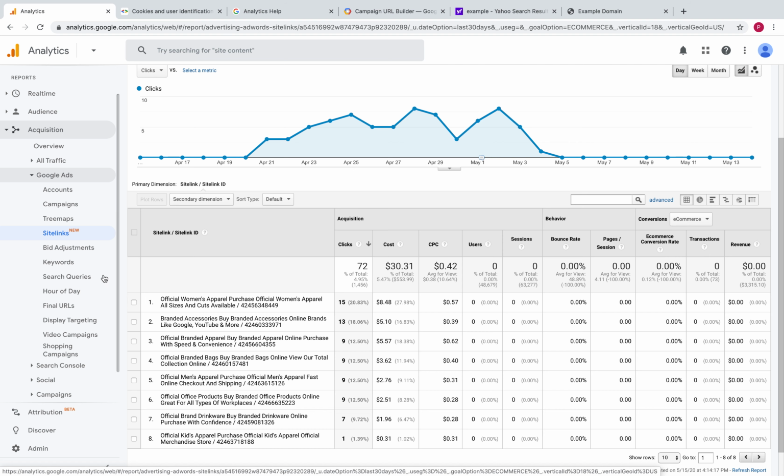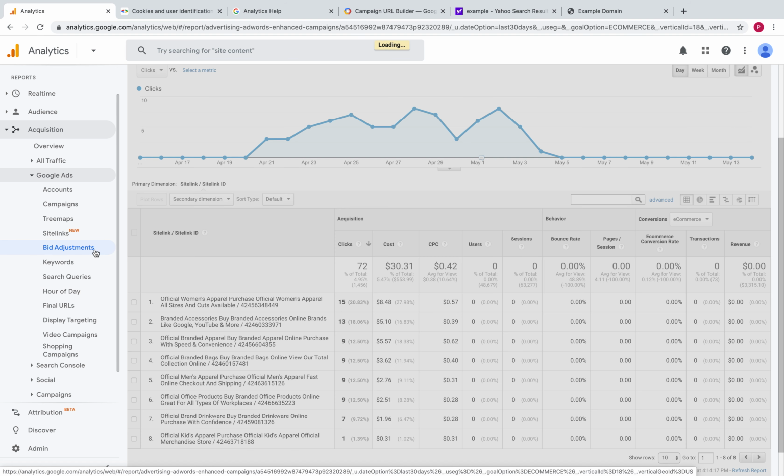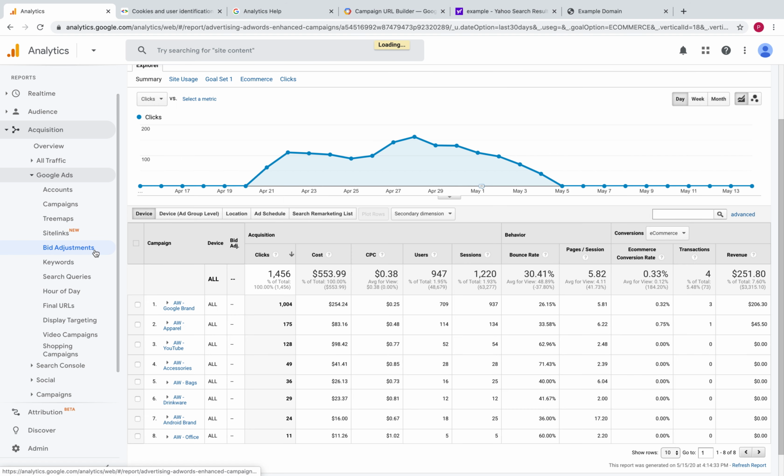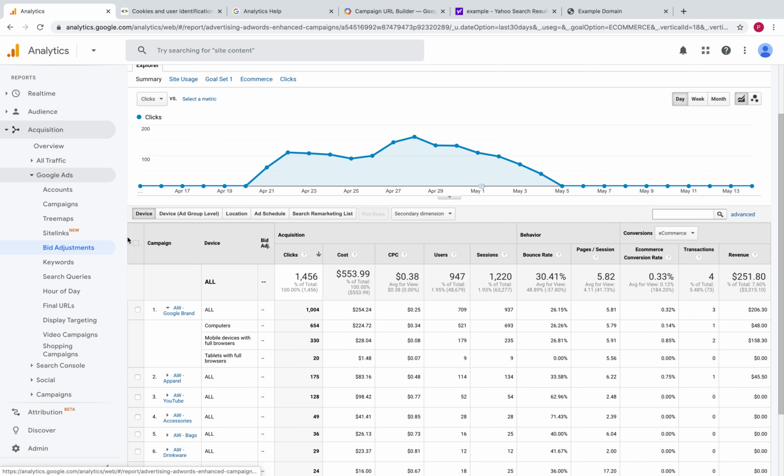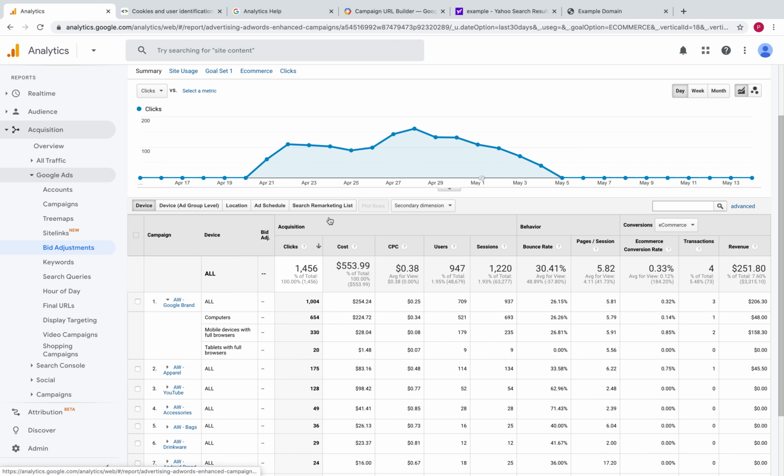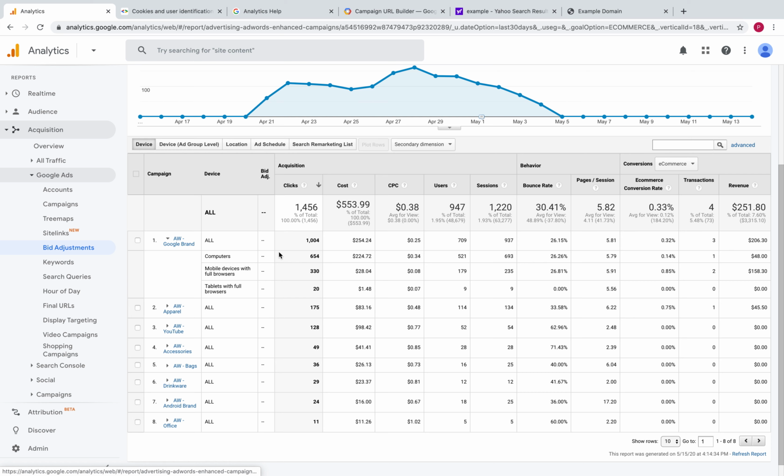Bid adjustments is another feature of Google Ads, where you can sometimes bid more either for specific devices or specific locations, and here you can see all of them. Here you only see lines, which means there's no bid adjustments added, but if there were any, you'd see the percentages appear in this column.